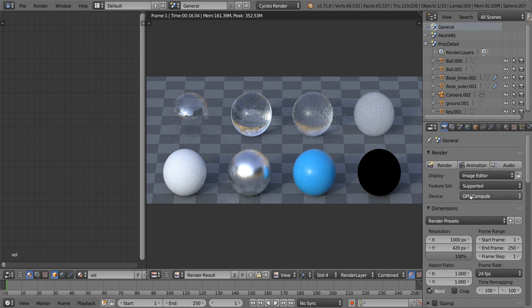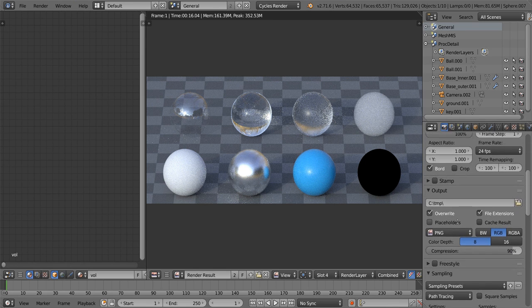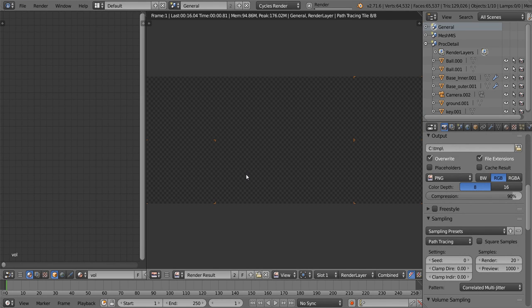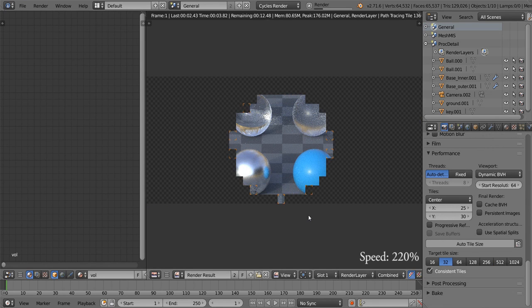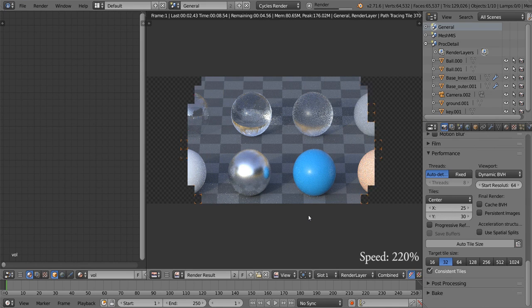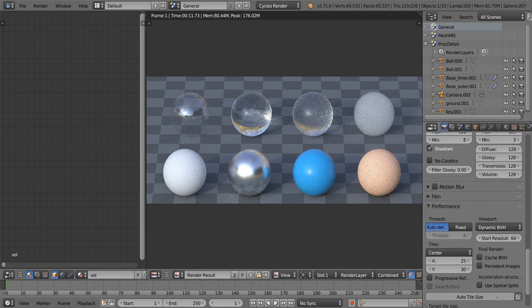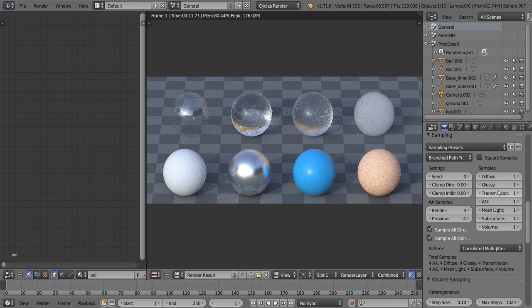Now the next thing I want to show you, which is the last of the non-destructive methods, is with branched path tracing. So let's just render an image again, just to get a benchmark. Whoops, I need to change our tile size back down. Just to get a benchmark of how long it should take with our scene as it currently is. Okay, so 11 seconds, 11.73 seconds.